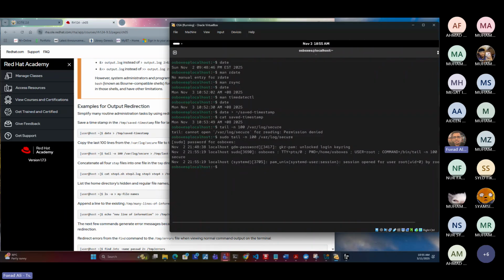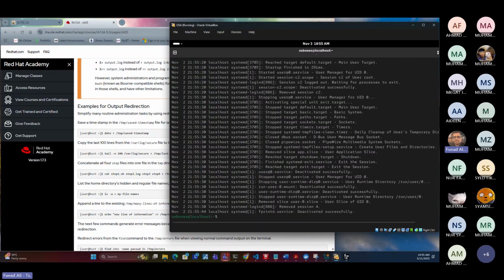Mungkin saya boleh try another command lah ya. So tail -n 100 /var/log/messages ya. Sudo sebab this is super user punya file ya. Okay, so dia akan displaykan 100 lines of the content of this file.